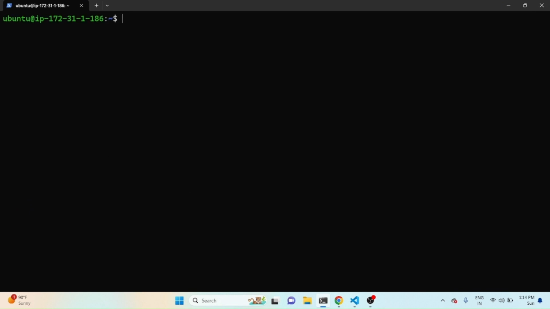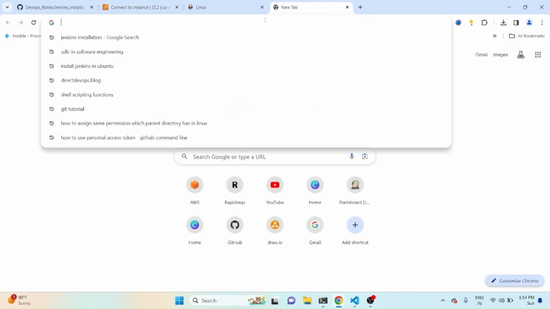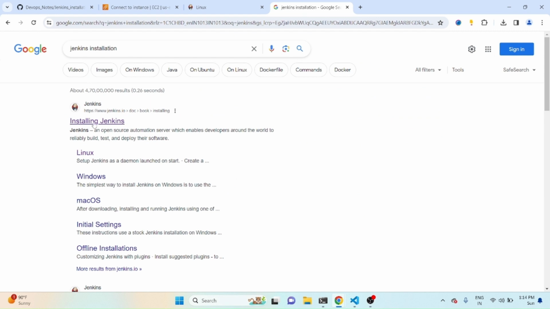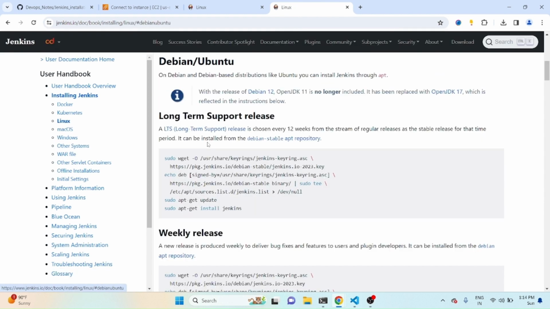I will increase the font. For installing Jenkins, if you don't know how to install it, just go to the browser and search Jenkins installation. You will get the official documentation. In the official documentation, it has given many installation types. We can install Jenkins in Docker, in Kubernetes, or in Linux. We are going to install Jenkins on Linux. Click on Linux and then Ubuntu.